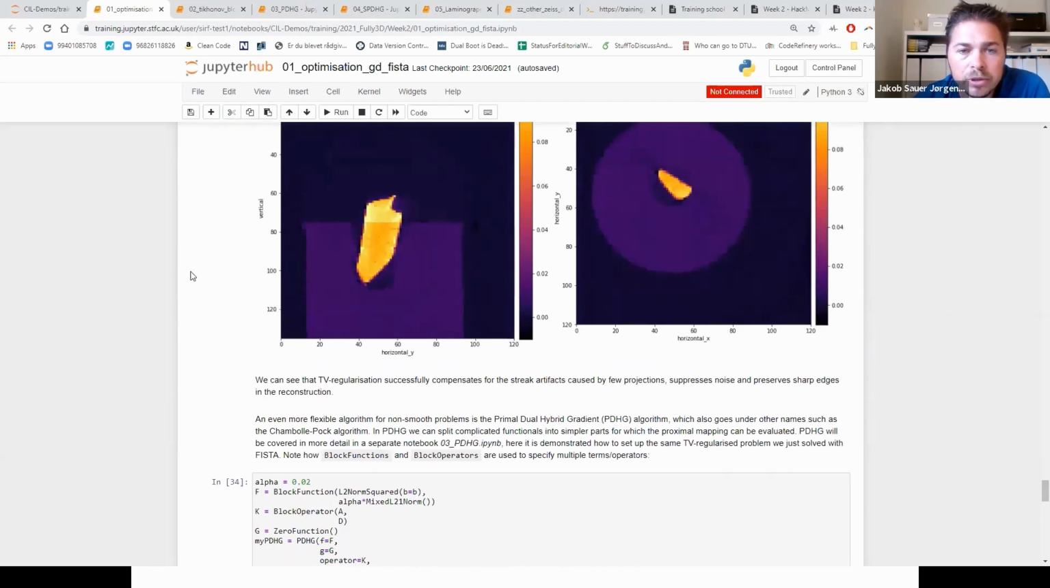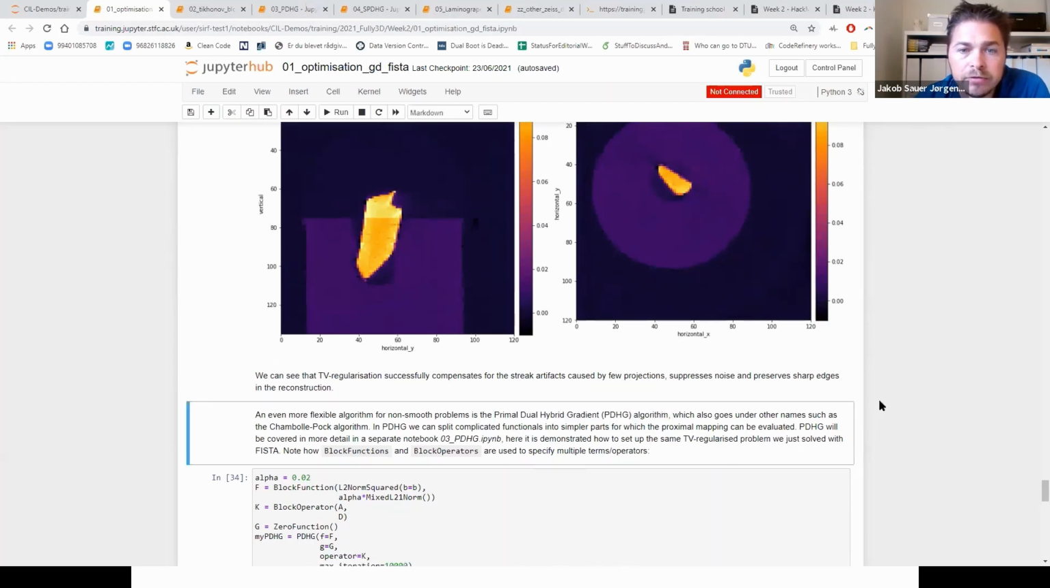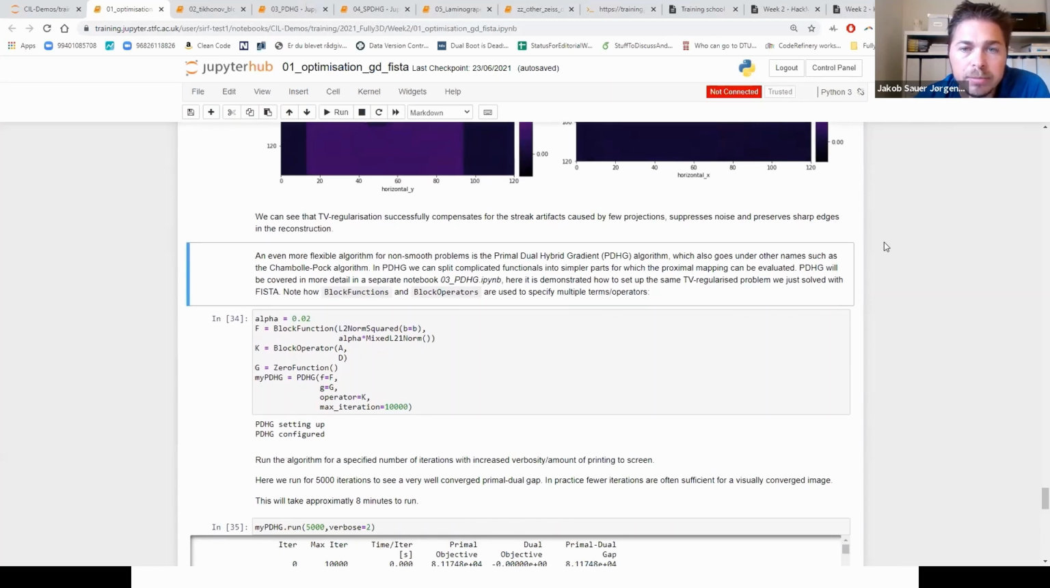We have also in CIL other algorithms than FISTA, for example, the primal dual hybrid gradient algorithm, the PDHG, which is useful for cases where this proximal mapping is not so simple and you need to decompose the problem a bit. So I just show here how you can solve the same problem using the PDHG algorithm. And you need to use these block functions and block operators. But there's going to be a notebook that focuses more specifically on this.